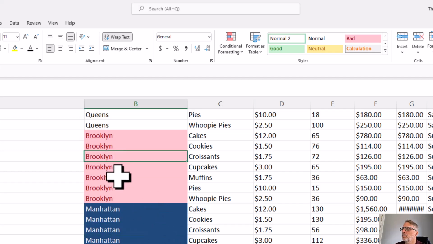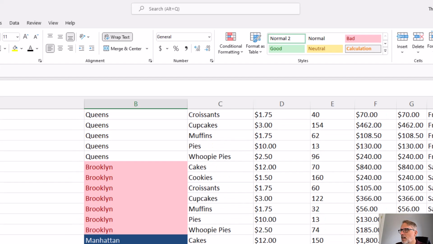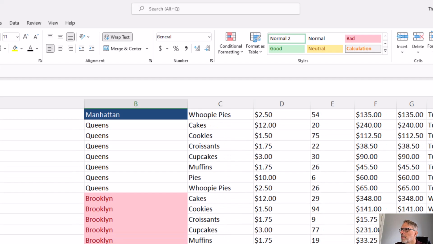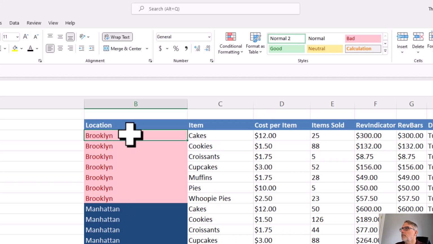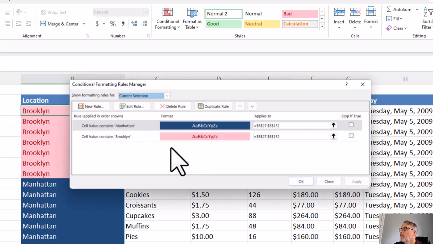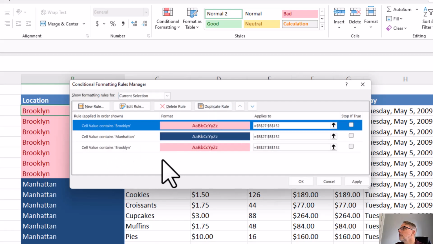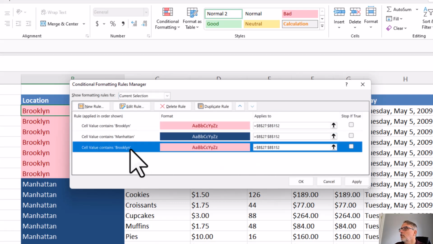Now we got to change Brooklyn, and we got to add Queens. Now I lost my selection on this column. I could redo it, but watch this. Let's go back up to conditional formatting and manage rules. Now we've got two of the rules already, Manhattan and Brooklyn. We want Queens. Look at another thing we can do. We can just go here and duplicate the rule, and it'll duplicate everything, including the range it applied to. So let's go down here to the last Brooklyn one, and that's Queens.